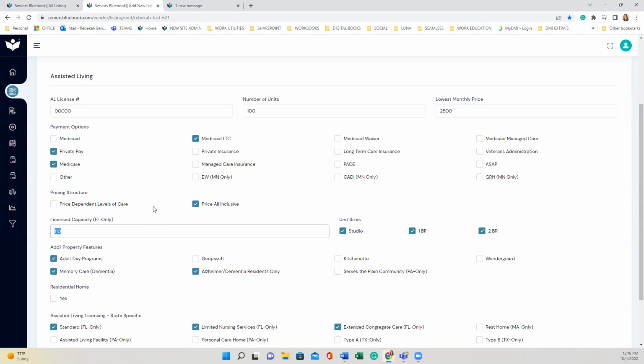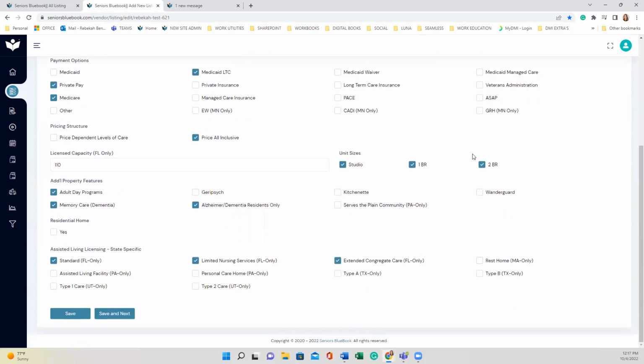And another key thing to pay attention to here is where it says pricing structure. If you are a senior living community, most of the time this really only pertains to memory care. But if you are all inclusive, so there's no additional fees, there's just a one-time cost, you're going to click that. And then for price dependent levels of care, that's for if you have a base level of care for your apartment, and then depending on the medical need, there's an additional charge dependent on the level of care. And so you'll select that. When it comes to unit sizes, please pay attention to what listing you're on.